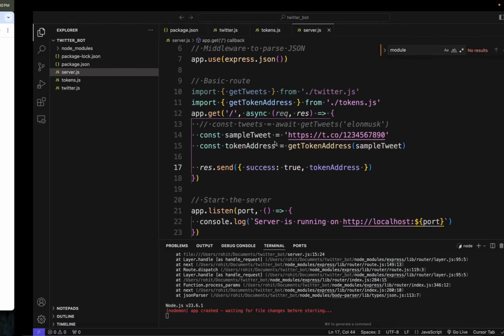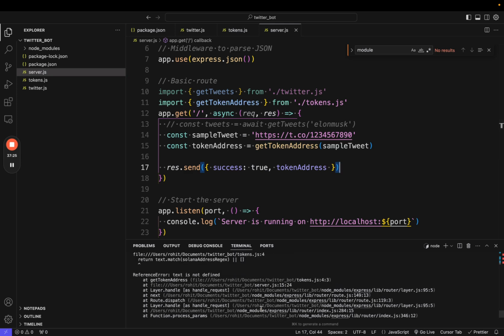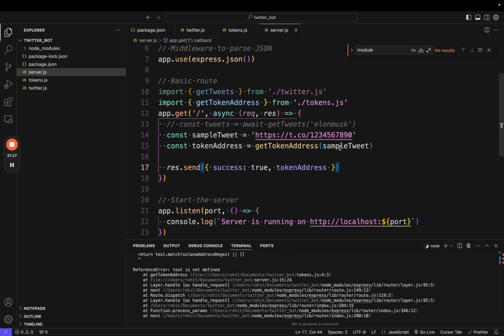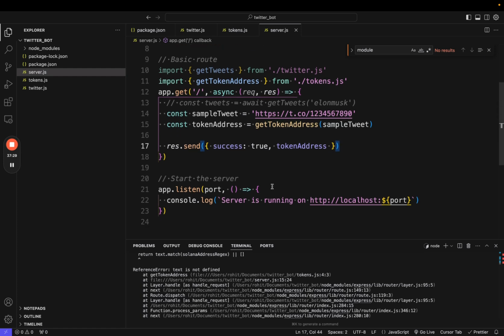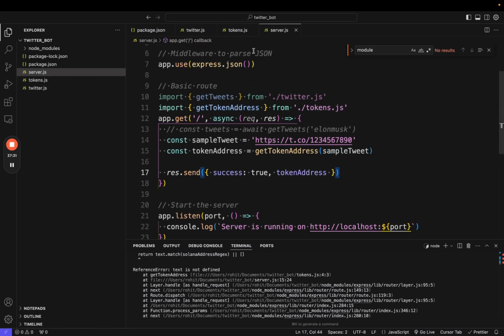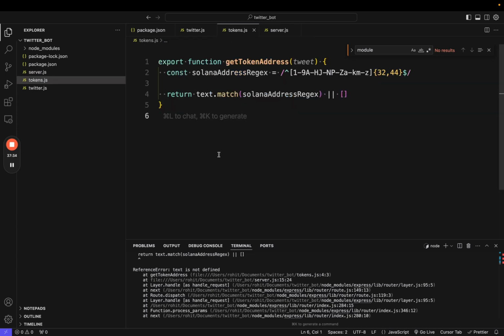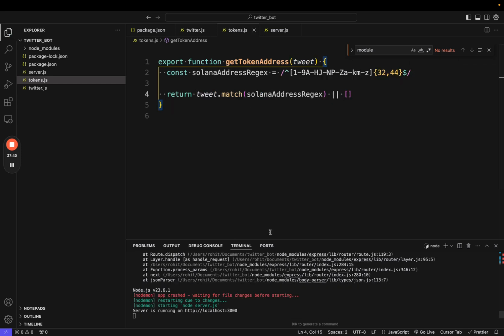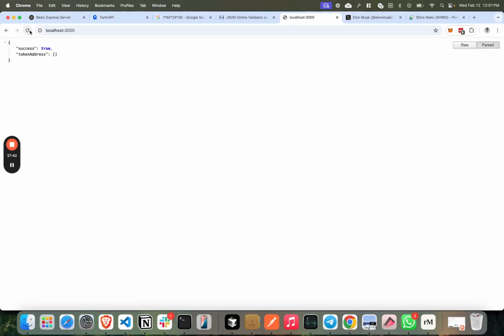Let's see. Site cannot be reached. Text is not defined. Where is text here? Oh, I think it's in the token address sample text. Oh yeah, we use the variable tweet, not text. There is no token address in that, which is correct.